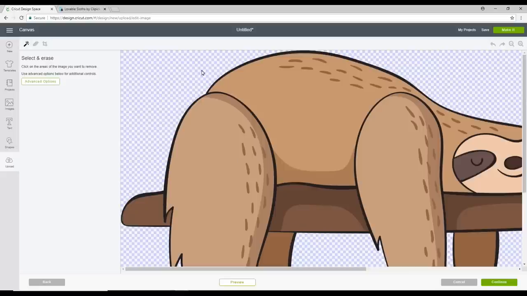Now you can see it's come in ready for me because it's an SVG. But say I had an image that wasn't an SVG, you can come in and just remove the parts you don't want. So for example, if I didn't want the eye, I can just click on that and remove it. If I want to bring it back, I can just go to Undo. So once you've got your image how you want it, we can then go to Continue.